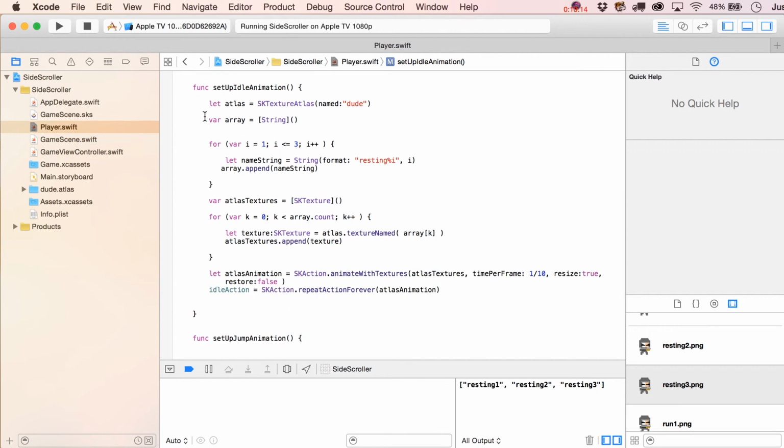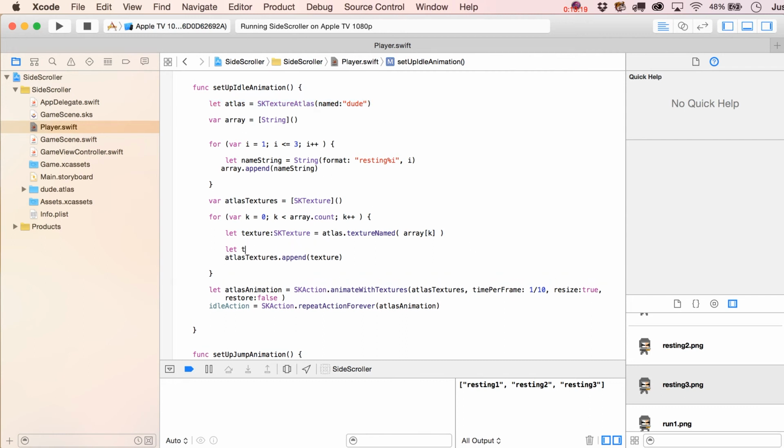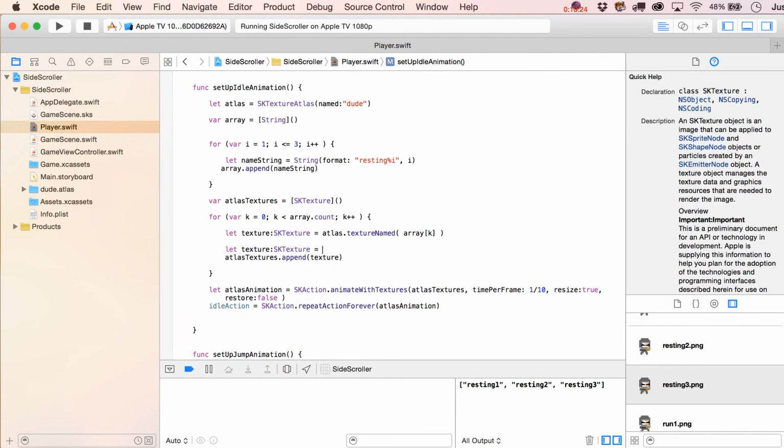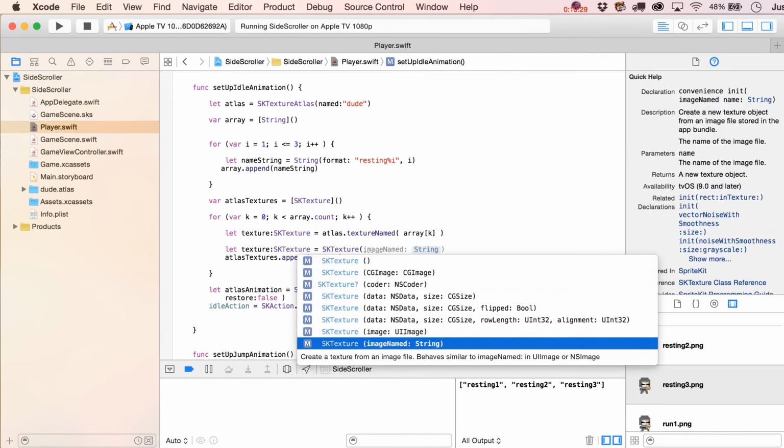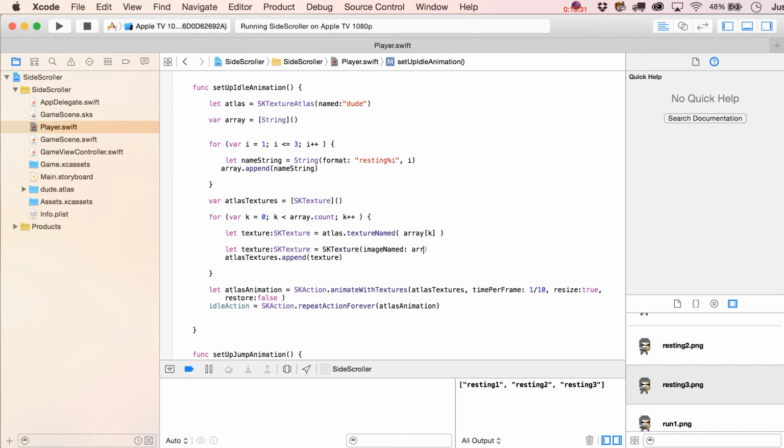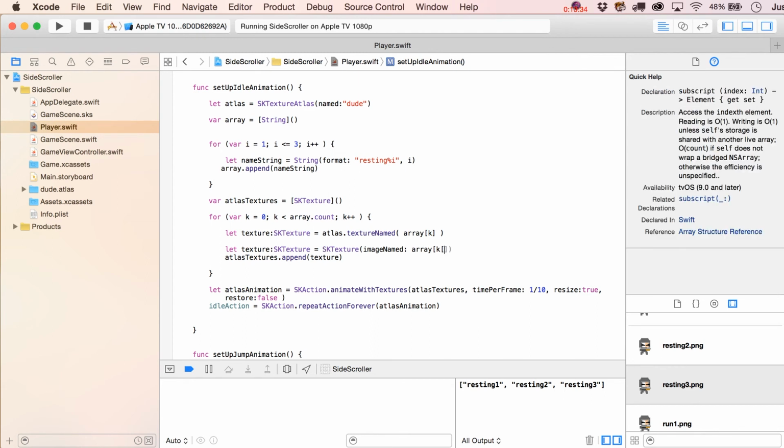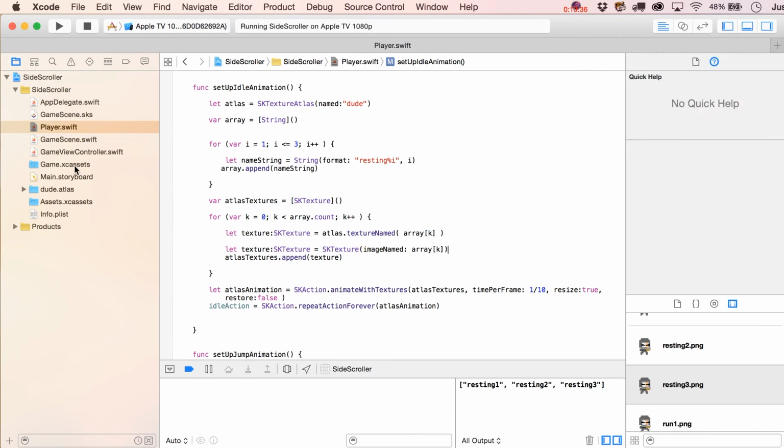I do want to point out that if you didn't use that Atlas right here, there is another way to make a texture. So you could just write let texture SK texture equals, and then you can just write SK texture image named. Okay, and then you just put in there array and then K. So that's if you were pulling it out of the assets catalog. At which point you don't need that, but otherwise everything else runs the same. And I'll just put a little comment right here, if not using the .atlas folder.